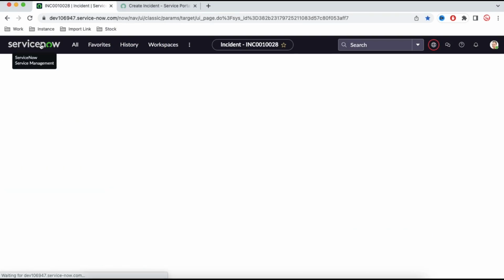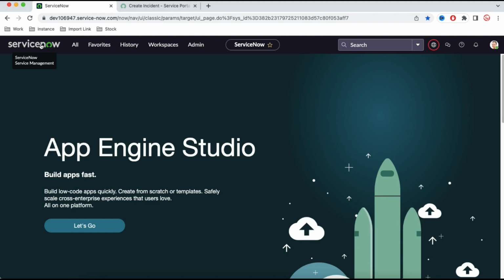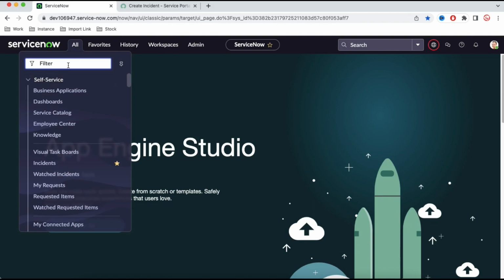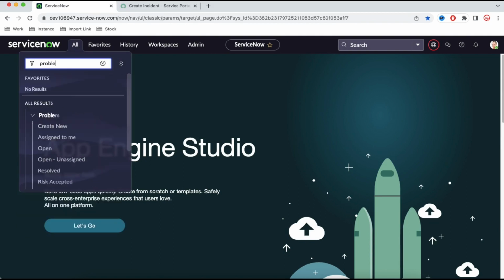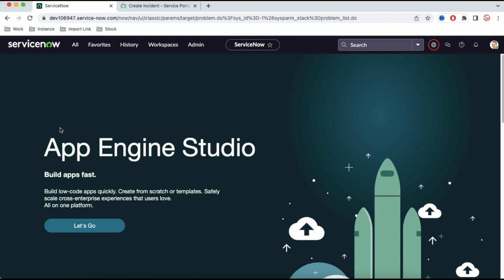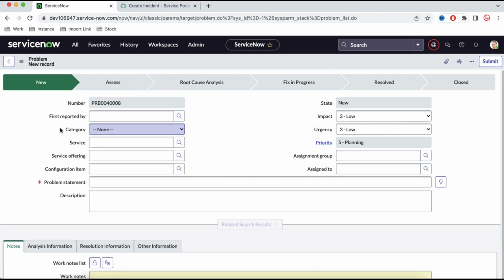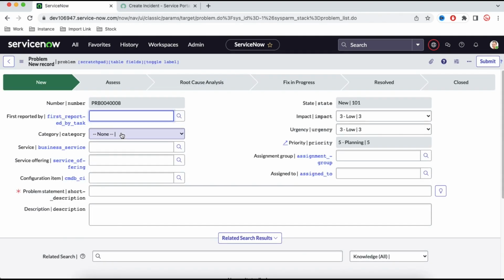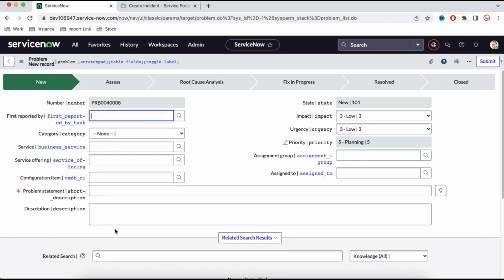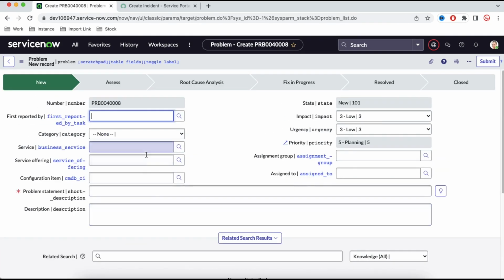Creation of the problem will not be accessible for all users. For specific users, the problem creation module will be available. To create the problem, you can just search for problem, and here you will find the module called problem, and under that we have Create New. If you click that, it will go to the creation of a new problem, and here you can put all the relevant information, and then submit it.